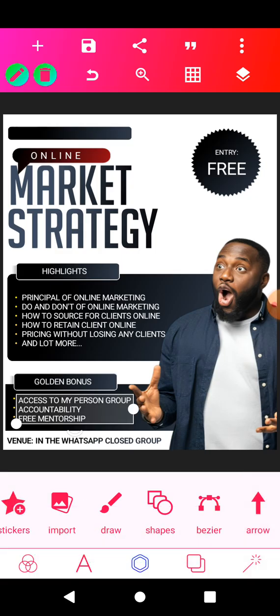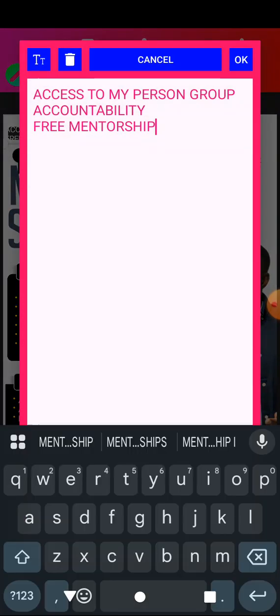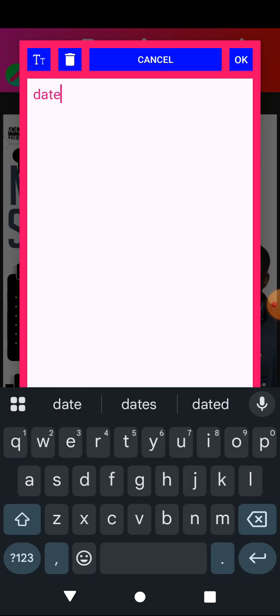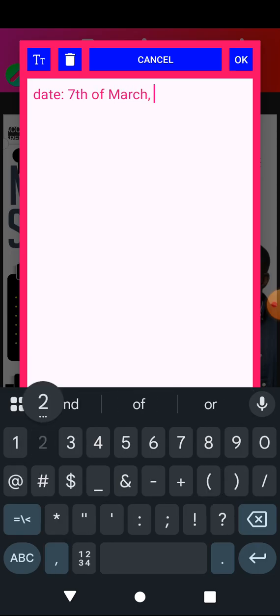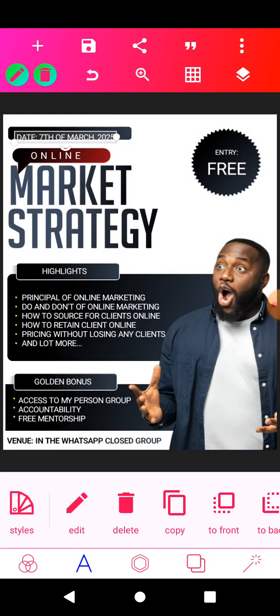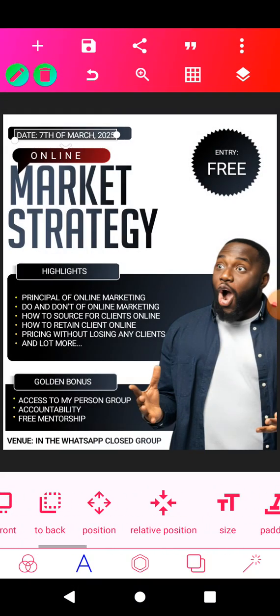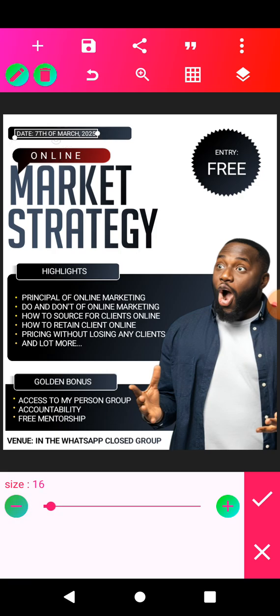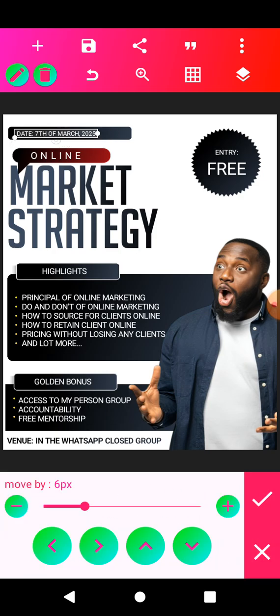So just copy anything, copy it. Date: 7th of March, 2025, everything in capital letters. Then you bring it in and you reduce the size. Don't let it be that big. I think it's good like this. We are free to go.